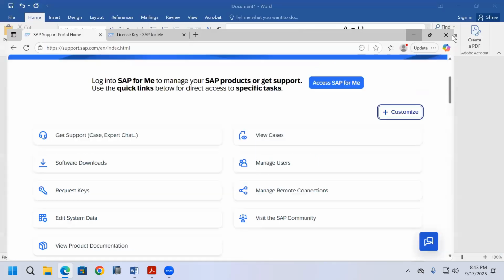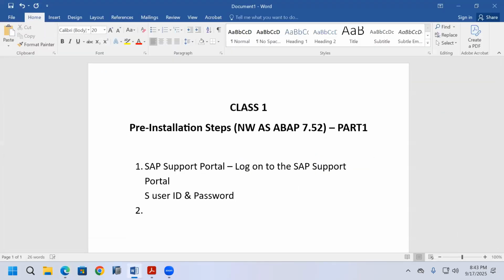So this is about the SAP support portal. It is just one of the websites. During installation time, we use that SAP support portal. So here, maximum 50% of the time in the SAP Basis course, it is compulsory that we use that SAP support portal.